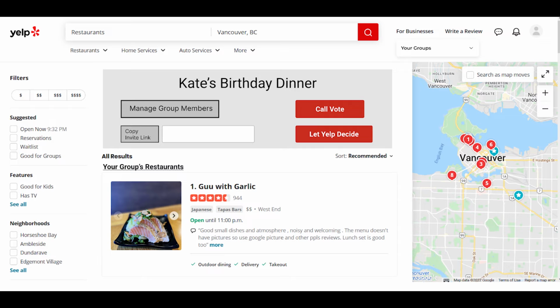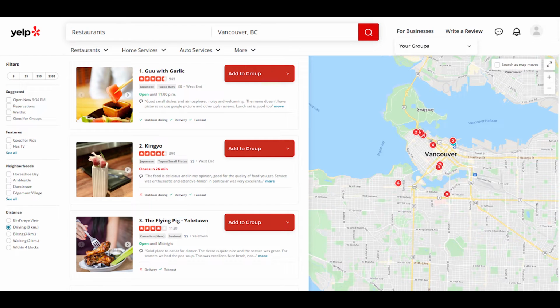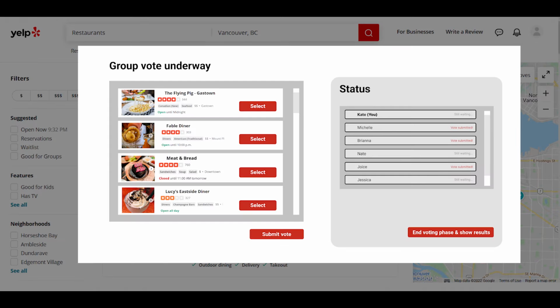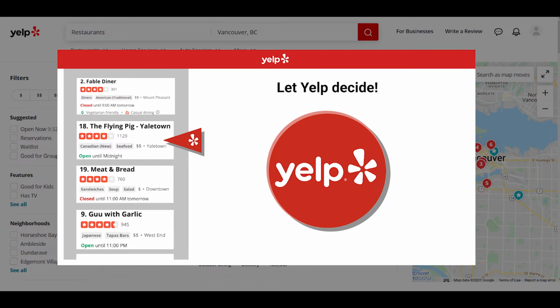The prototype allows a user to make and manage a group and add restaurants to a group curated shortlist. In order to enhance the decision-making process, we incorporated two different methods for selecting a restaurant from the list. A vote, which invites each member of the group to participate privately, and a let Yelp decide option, which randomly selects a restaurant from the shortlist.